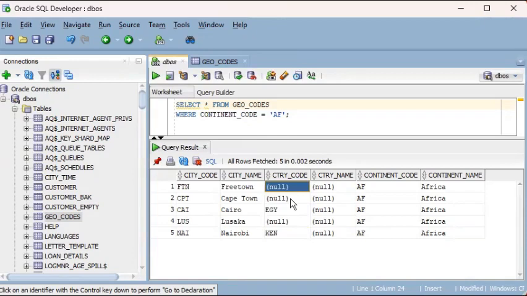In SQL, null means nothing or no value. It doesn't mean 0. It doesn't mean blank. It doesn't mean space. It means nothing or no value. It doesn't even have a length, because it's nothing.